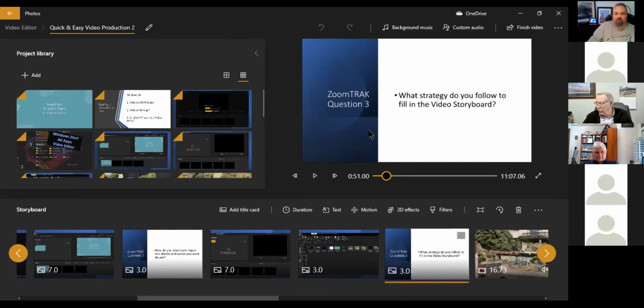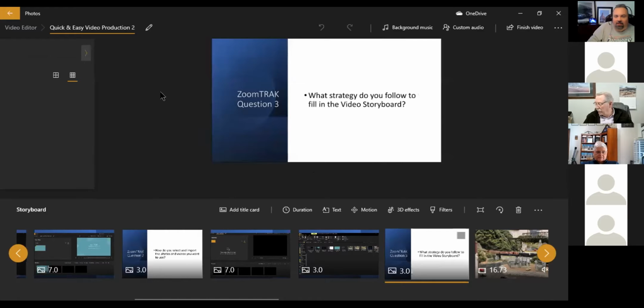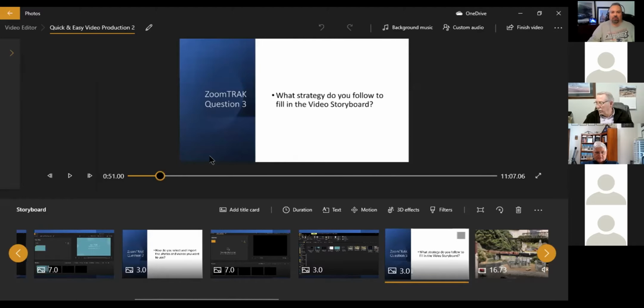Here's what I'm going to do for simplicity. I'm going to go up here and take this little arrow. Now that I've already got my photos and videos, I'm going to move it out of the way. All right, you see that? So now we're looking squarely at our presentation.